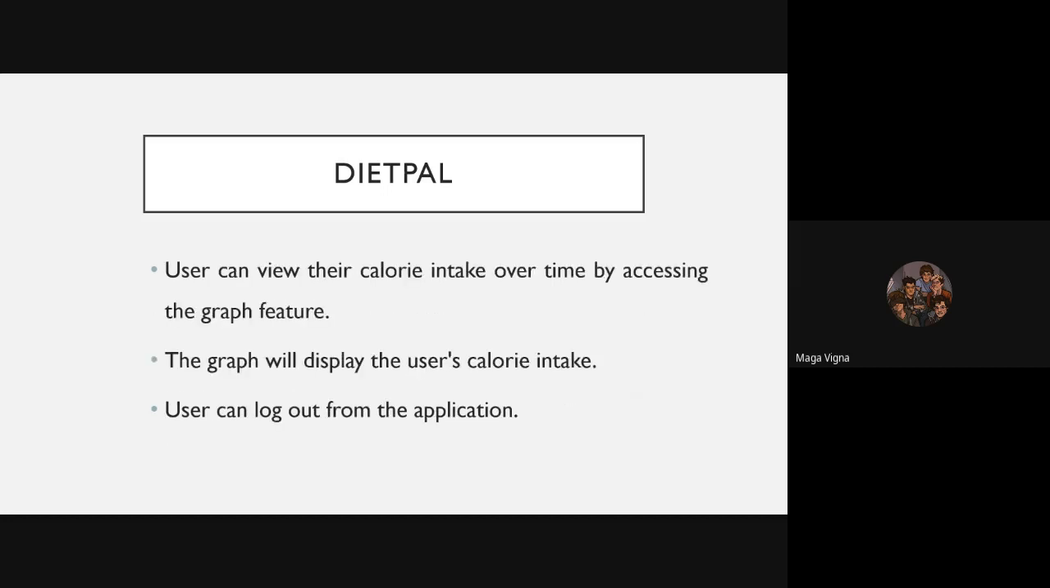The next main part of my application is the graph feature. Every time they enter the details about their food, I calculate their calories in the backend and store it in my database. And whenever the user wants to see how much calorie they have taken in, I can show them a graph of how many calories they have taken in.